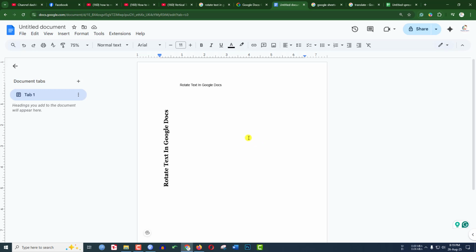In this video, you are going to see how to rotate text in Google Docs. As you can see here, there is no exact way actually, but we can apply our trick. Let me select this text, press Ctrl C to copy. I want to rotate it.